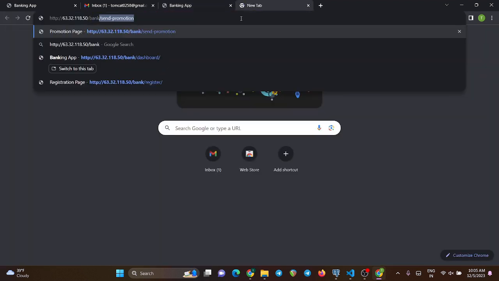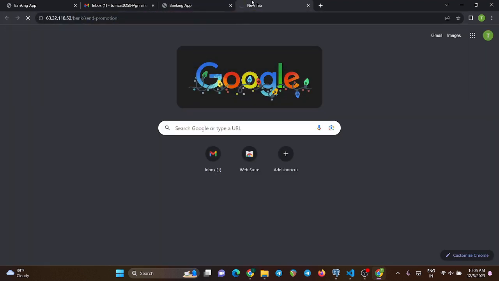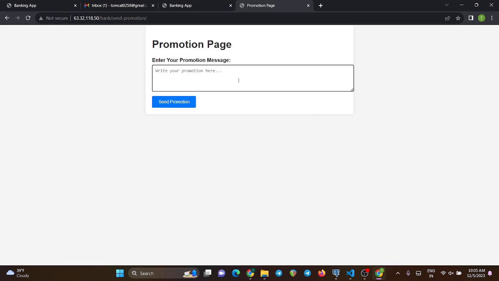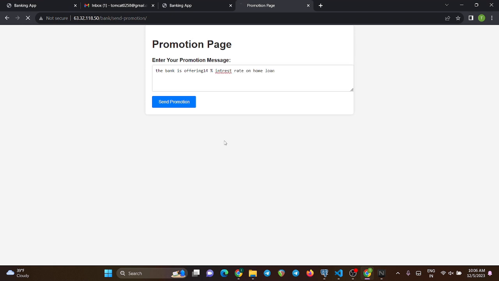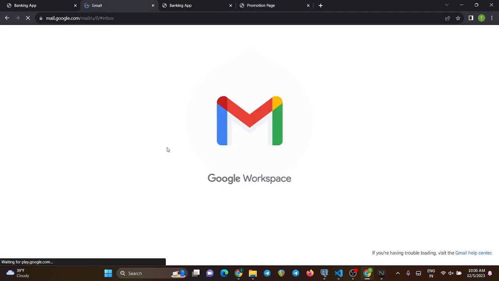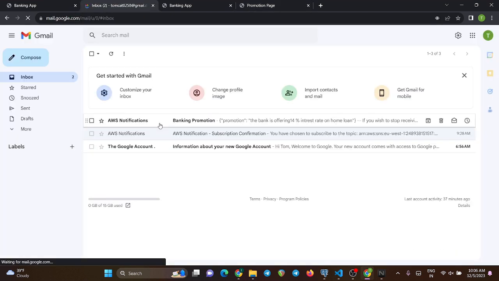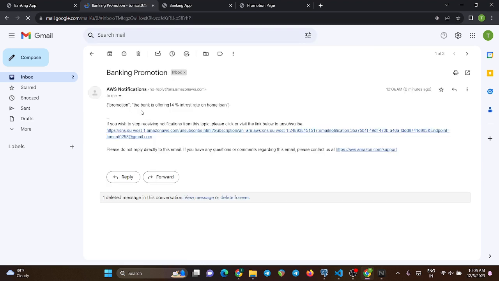So if we write a new dialog box, a new page will appear, the promotion page. Here, let's see, we can write the bank is offering 14%. Just click on home loan and we click on send promotion. You can see that we receive a promotion message on our email address that says the bank is offering 14% interest rate on home loan.